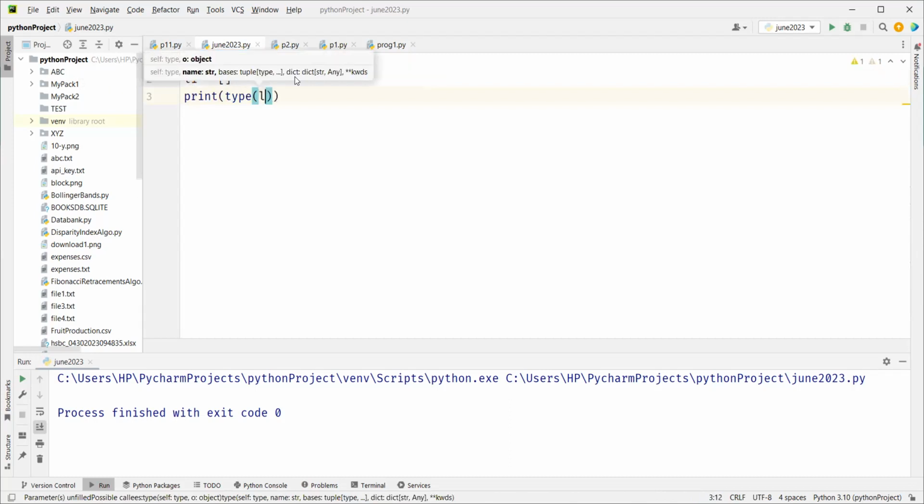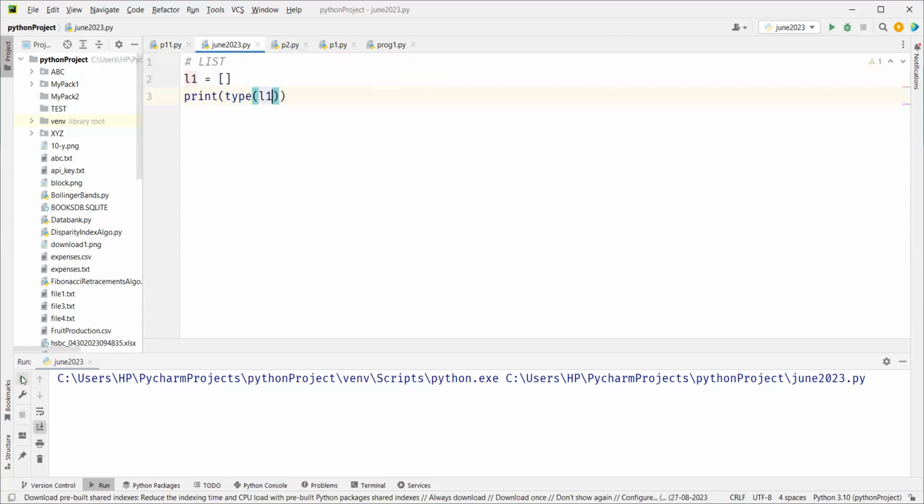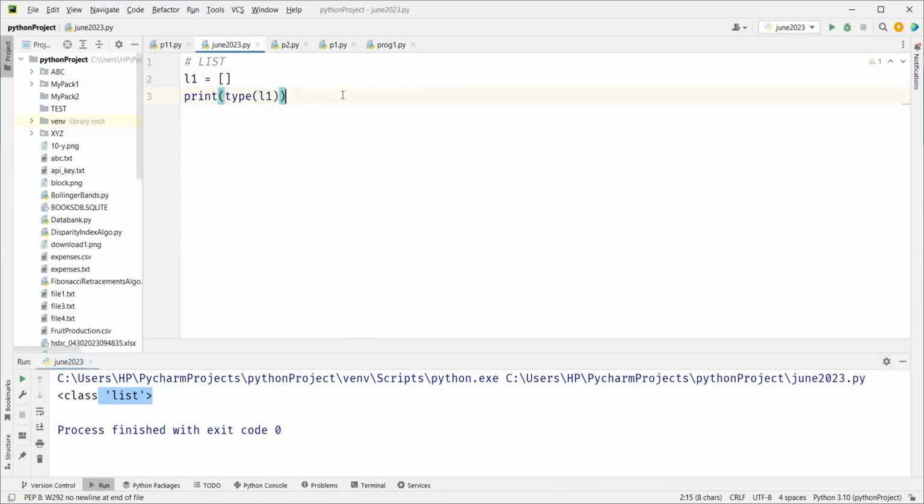And how do you know that I'm talking correct? You can say type of L1. See, it says class list. That means this is of type list. So what is a list mainly? I told you list is a complex data structure, also called a collection. So list is a collection. Collection of what? Different variables. Collection of variables in an orderly fashion. So it's an ordered collection.